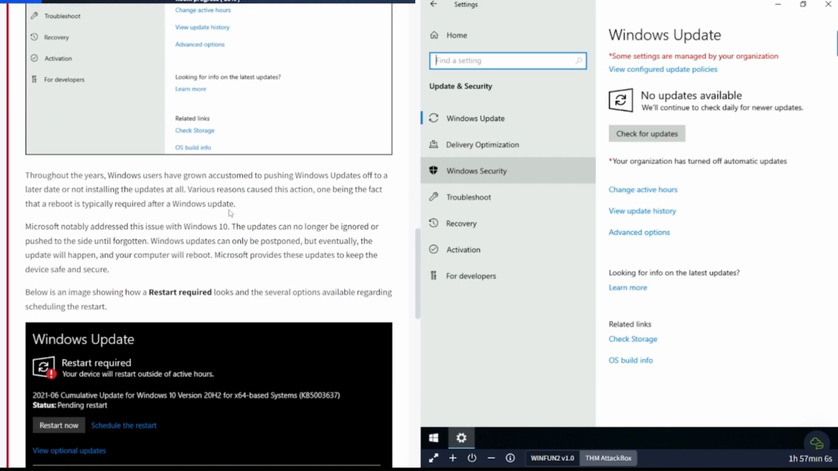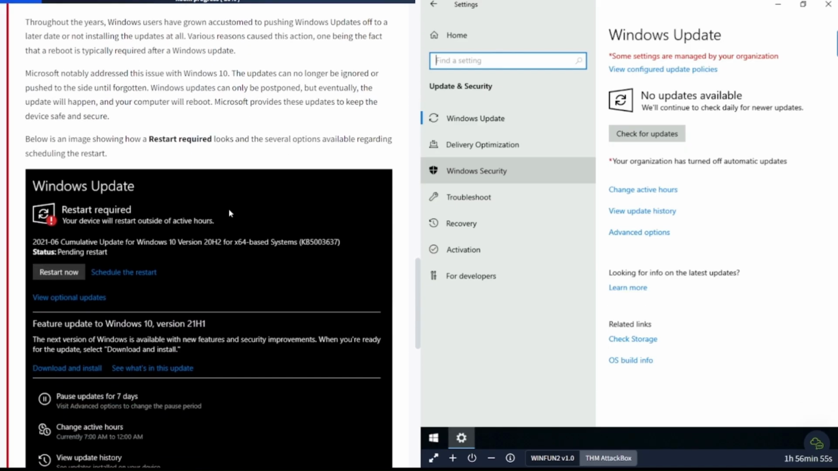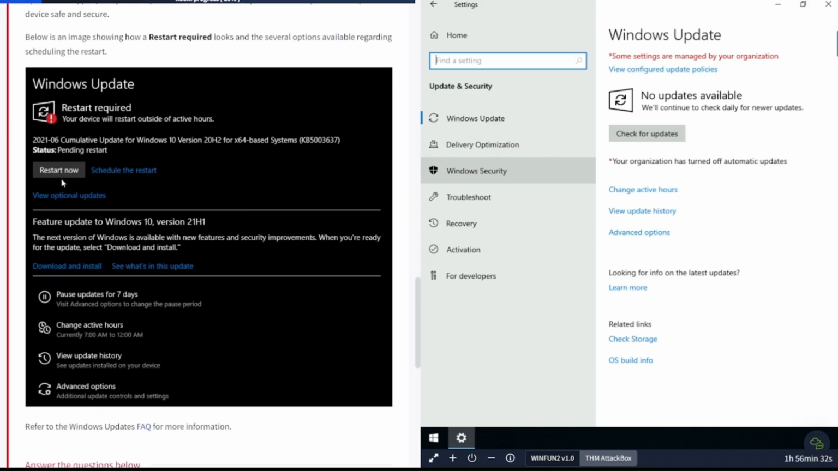Throughout the years, Windows users have grown accustomed to pushing Windows updates off to a later date or not installing updates at all. Various reasons cause this action, one being the fact that a reboot is typically required after a Windows update. Microsoft notably addressed this issue with Windows 10. The updates can no longer be ignored or pushed to the side until forgotten. Windows updates can often only be postponed, but eventually the update will happen and your computer will reboot. Microsoft provides these updates to keep the device safe and secure. Below is an image of how a restart required looks and the several options available regarding scheduling the restart. And this is exactly what it looks like here.